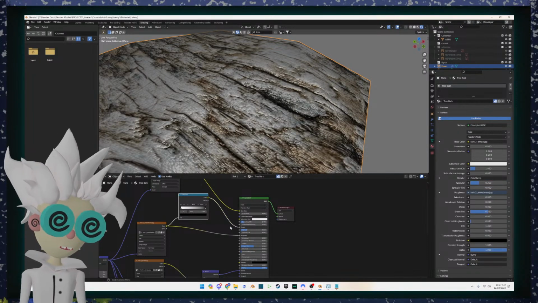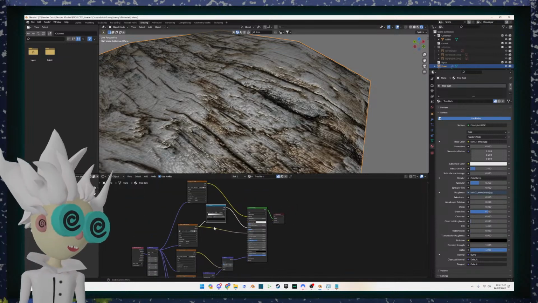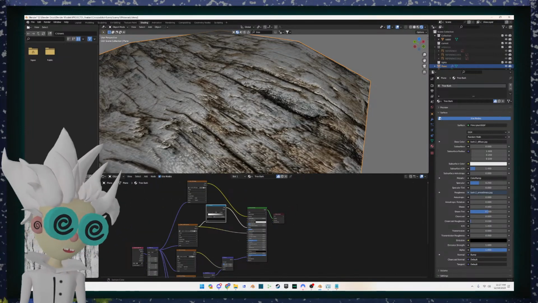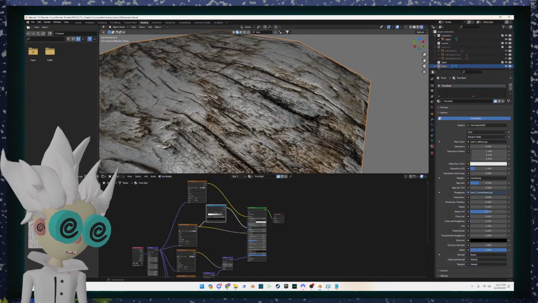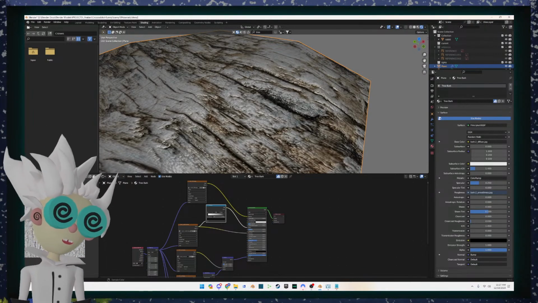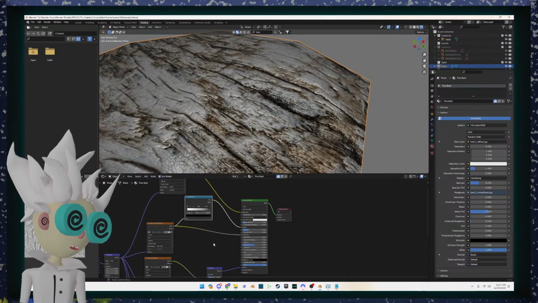Pretty sure. No, but I know what I'm saying is true 100%. I forget which order it was, but roughness map works in black and white, and metallic map works in white and black.